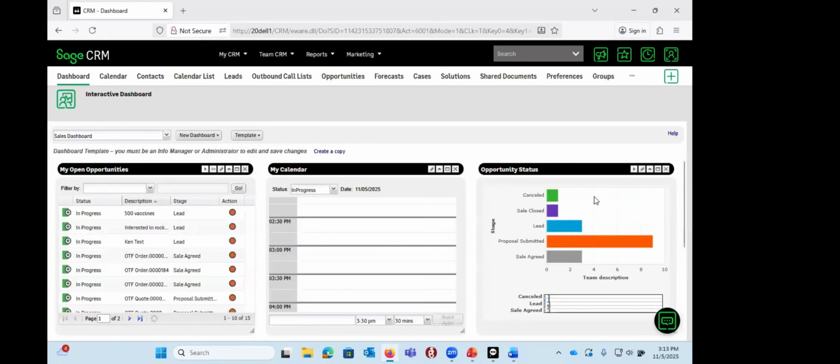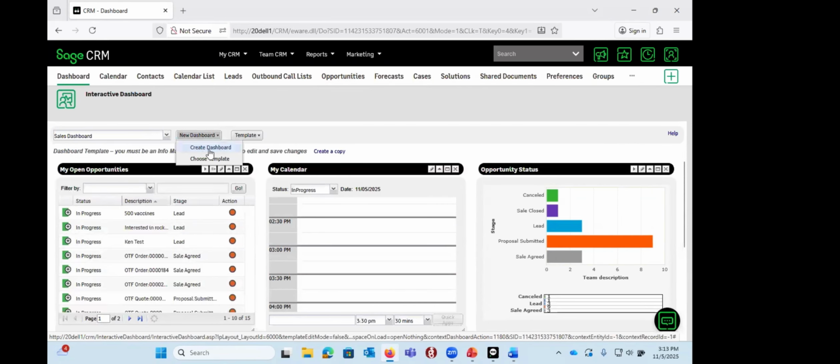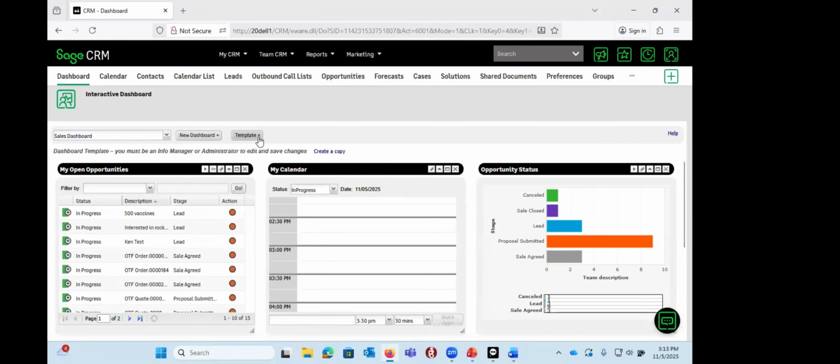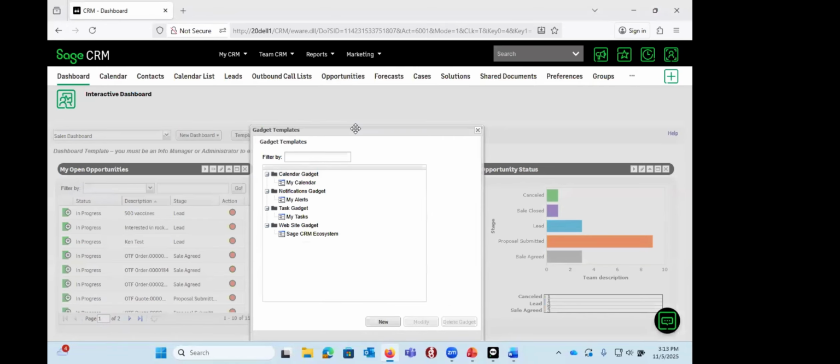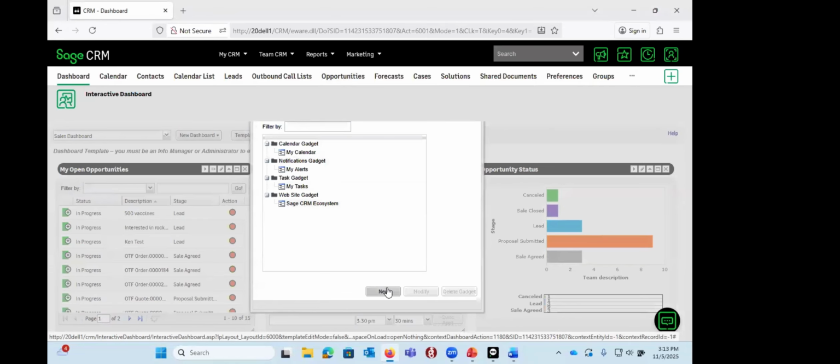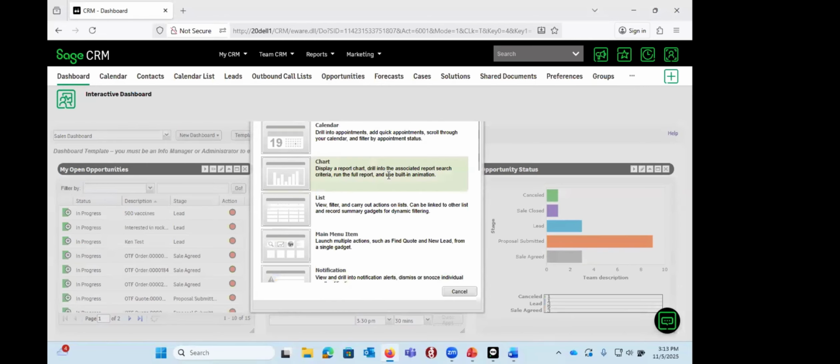You can create custom dashboards in the system, either from scratch or by utilizing a template. And if you're an administrator, you can create dashboard templates that other people could leverage off of, and you can create custom gadgets. So you can really customize these dashboards to be whatever you would like.